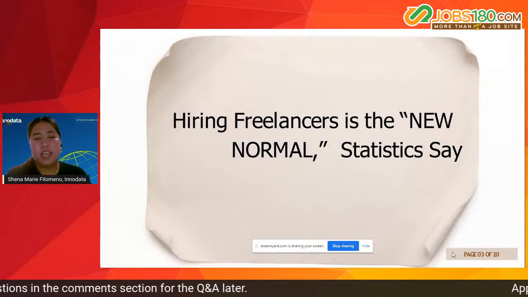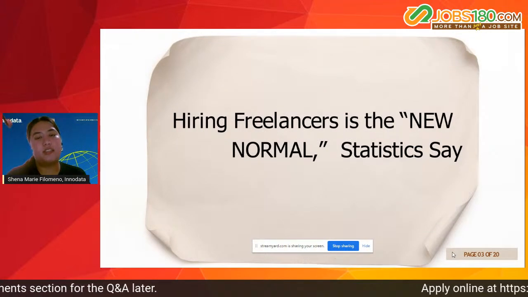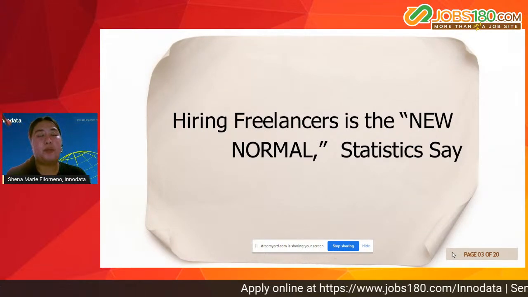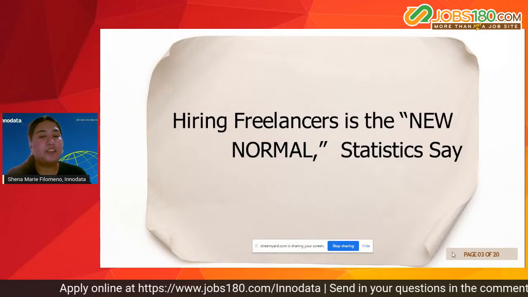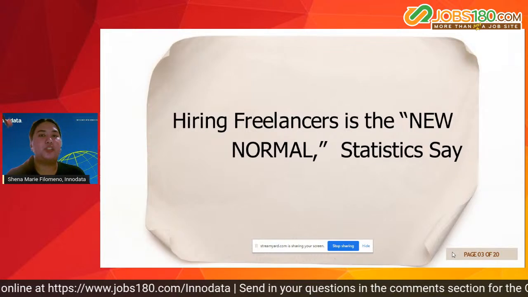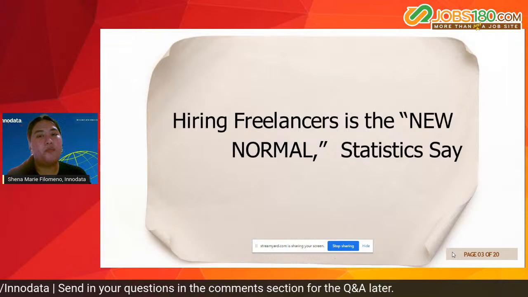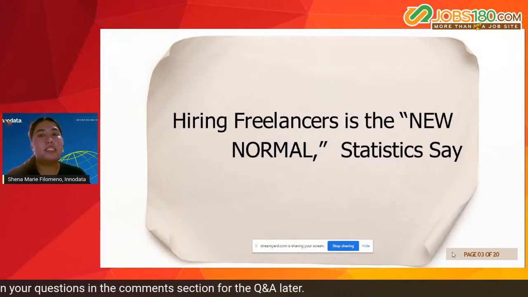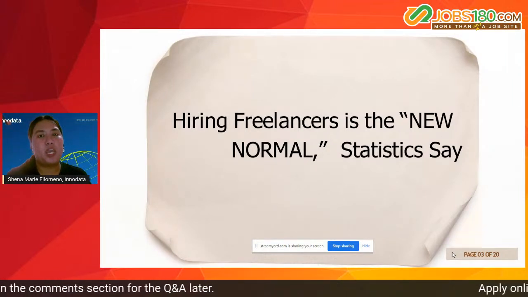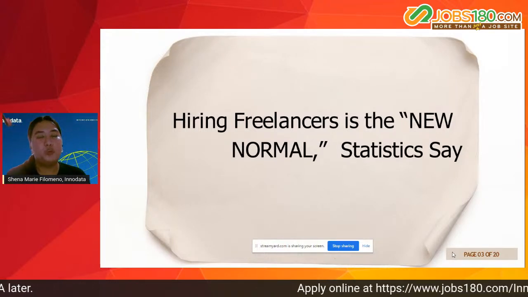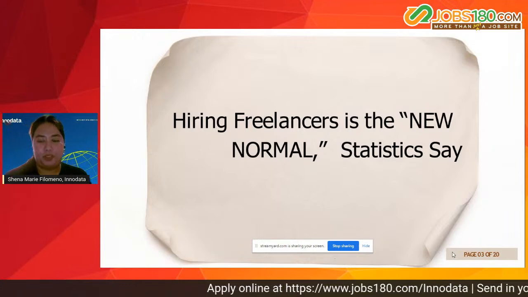Statistics say that hiring freelancers is the new normal, especially since the pandemic happened. Before, way back, freelancers were already there. May mga freelancers na tayo or home-based or part-timers. But since the pandemic happened, mas naging matunog or mas naging marami yung gustong mag-shift from traditional or regular employment into freelancing.